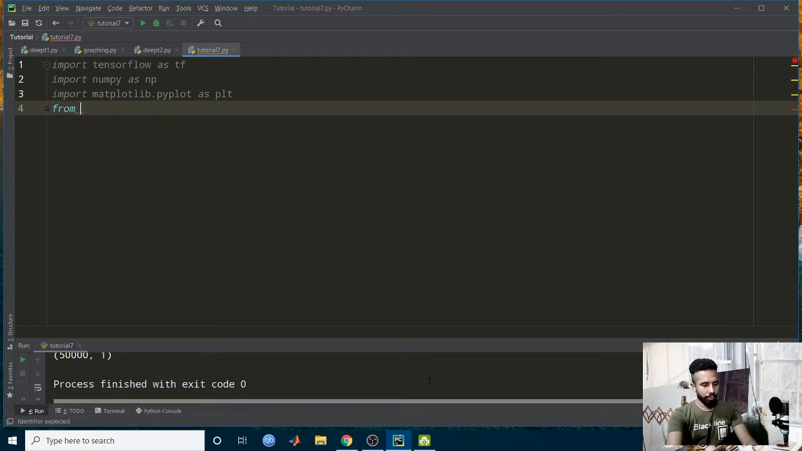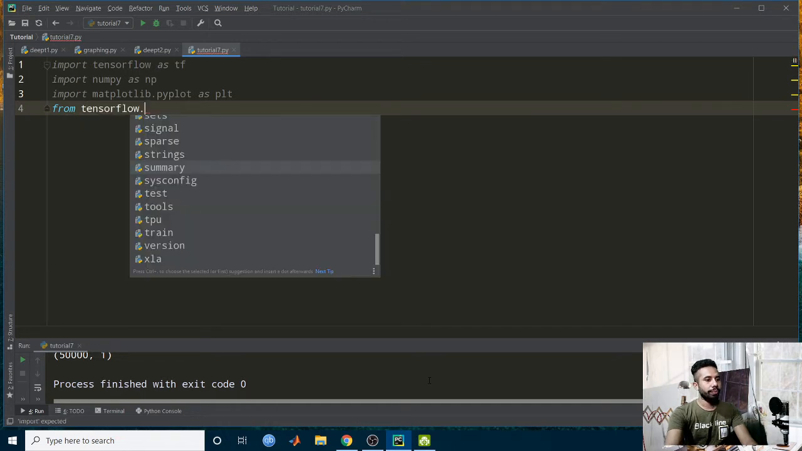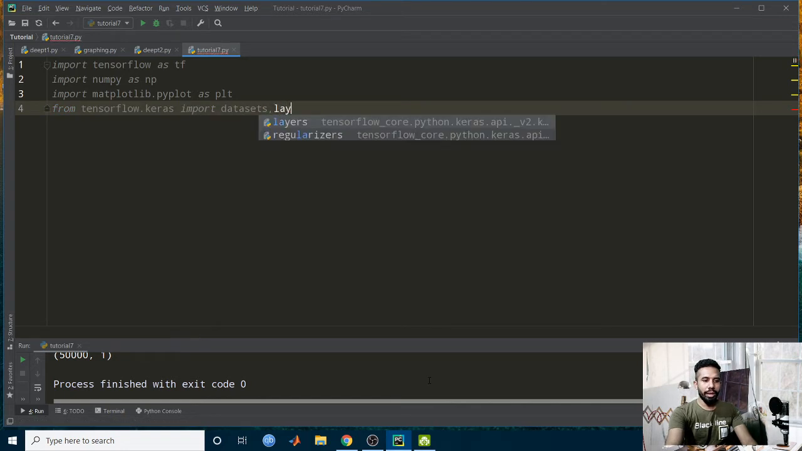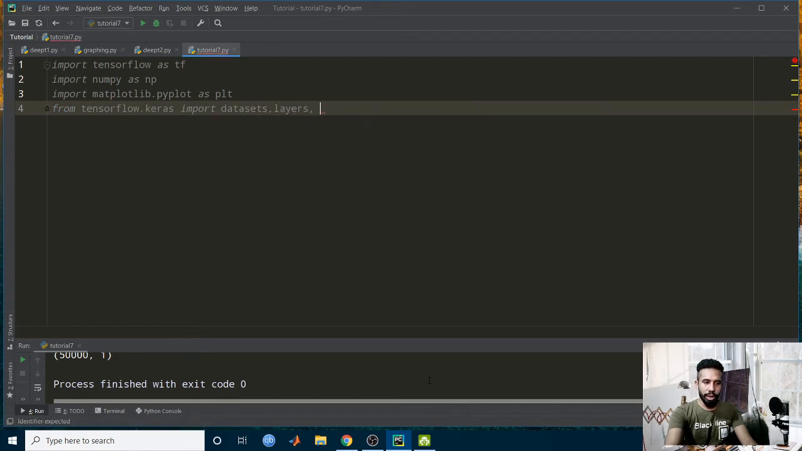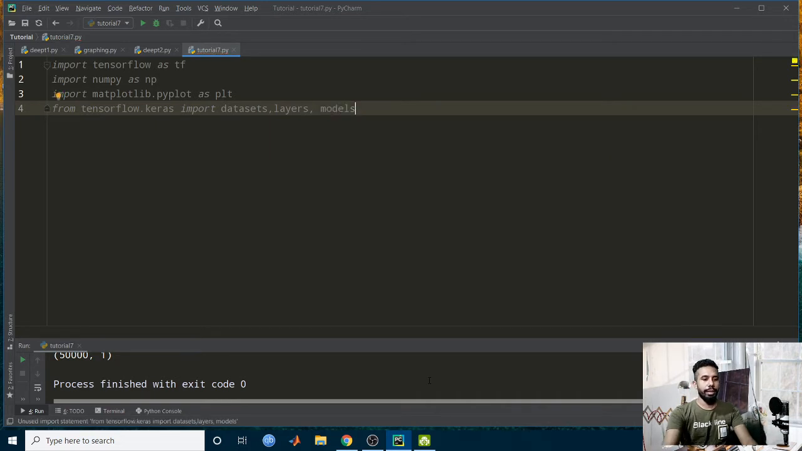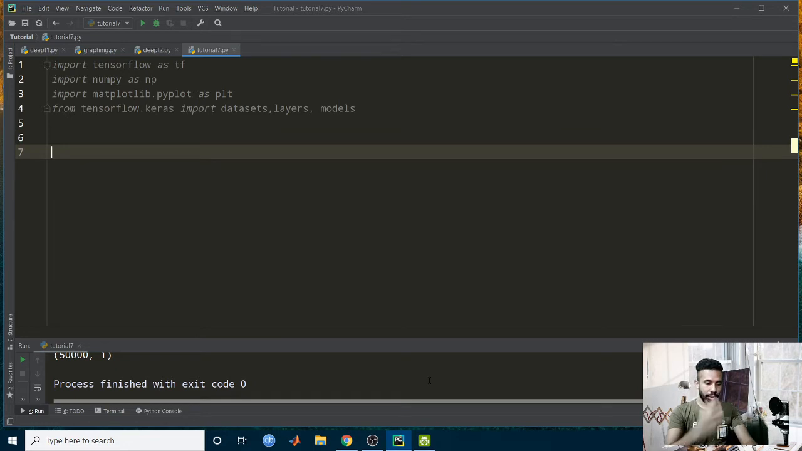from tensorflow.keras import datasets, layers for modeling, and models. Okay, so these are the modules I have to import. Now let's load the data.